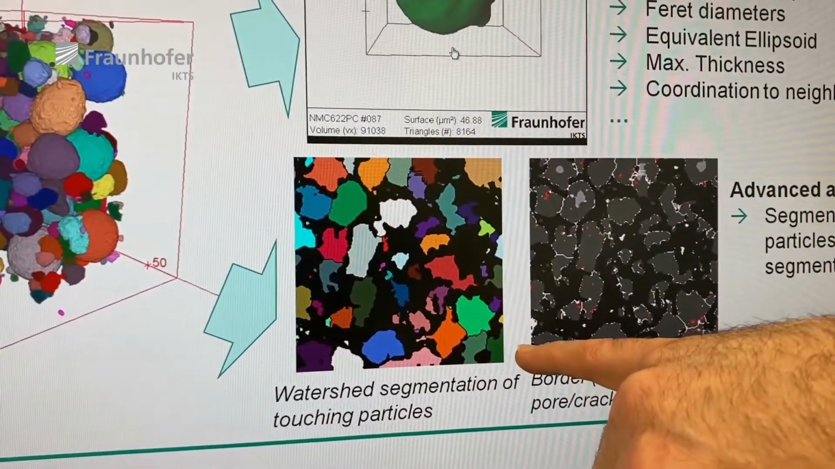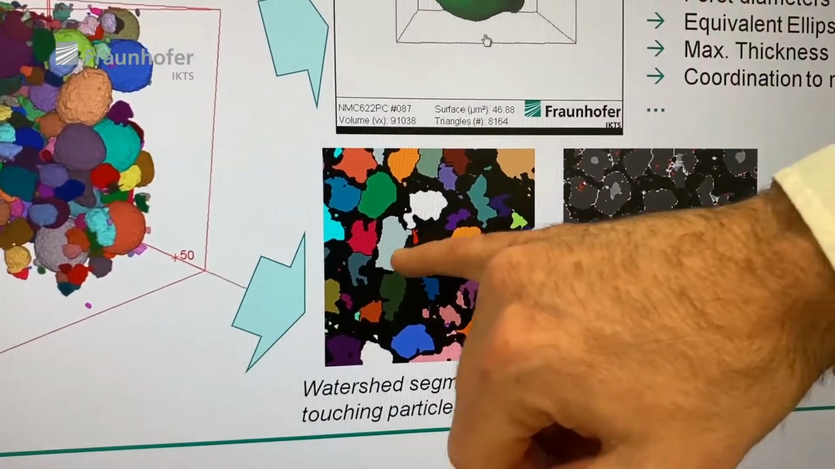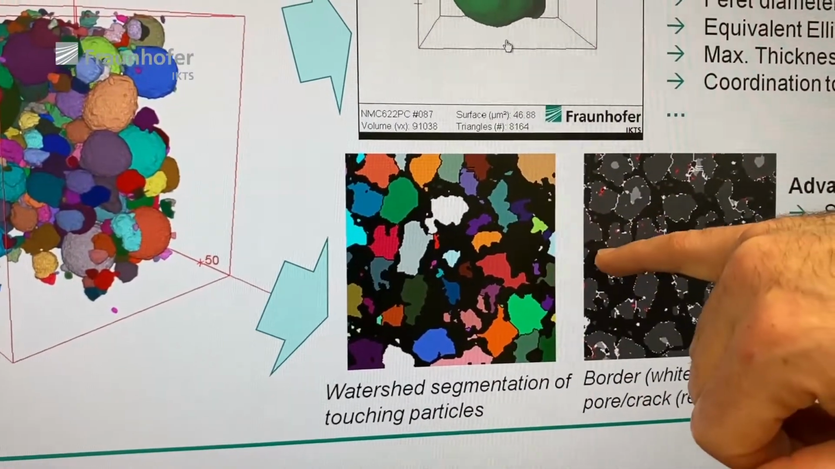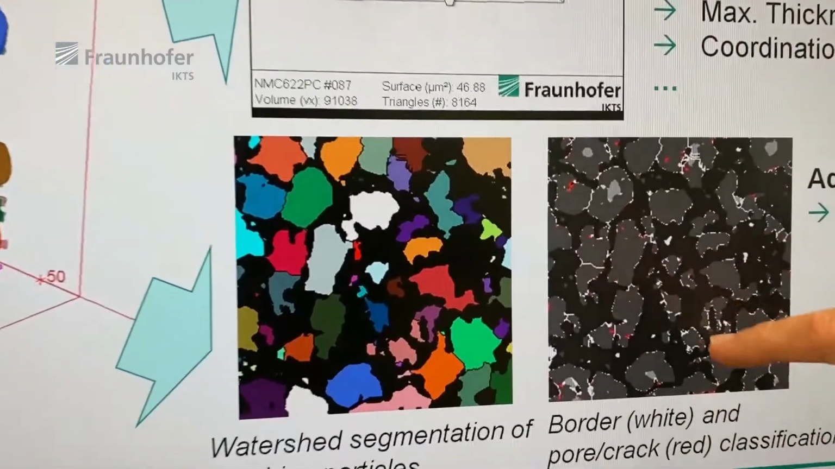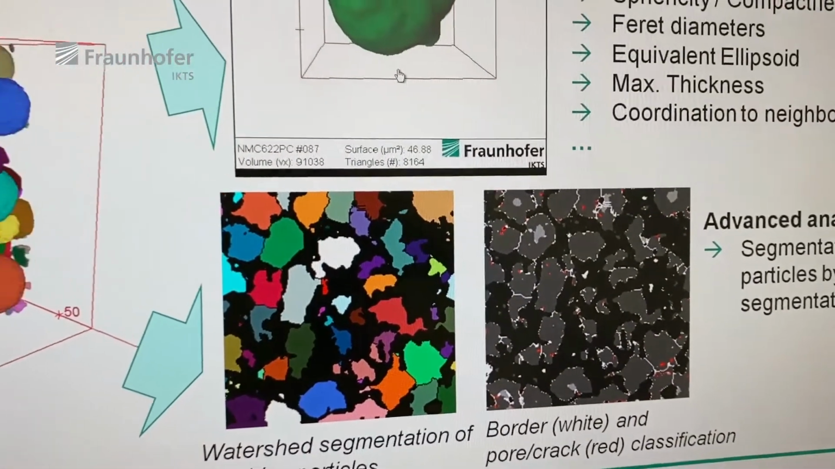properties of the assembly of different particles. So where do they touch? How many border voxels do we have? How many pores and cracks do we see in the particles?